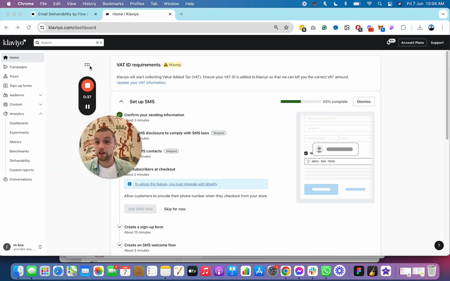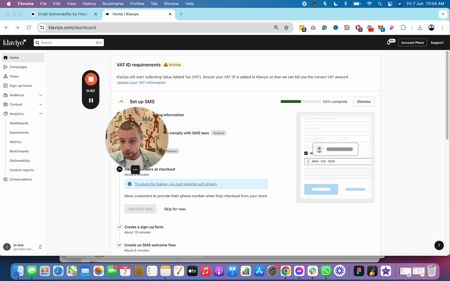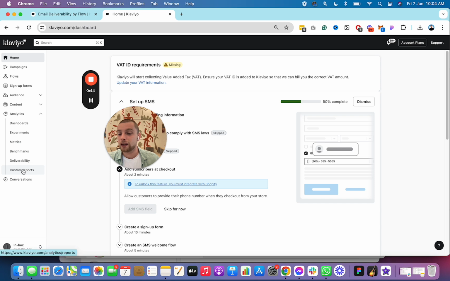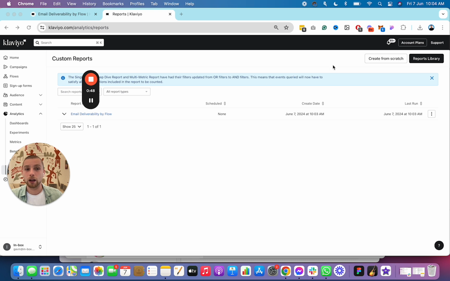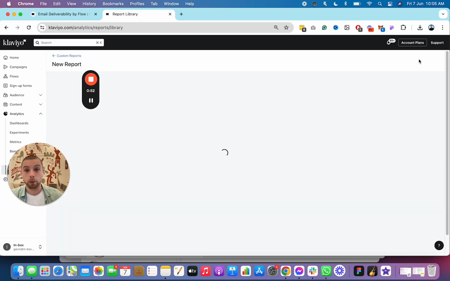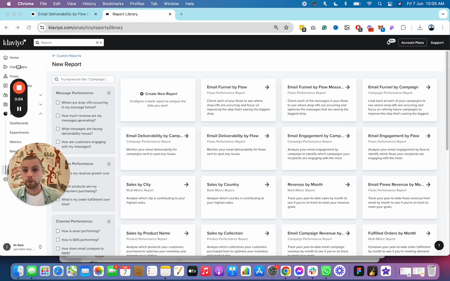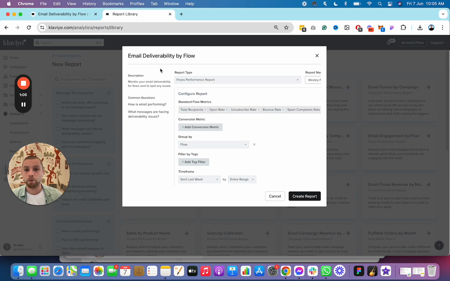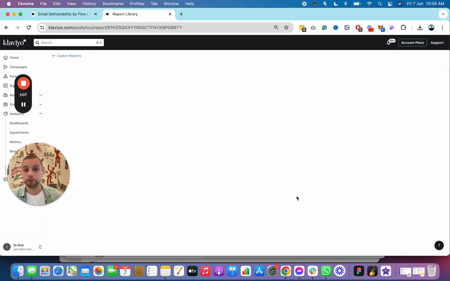To access the custom reports tab, you're going to go onto the left-hand side and click custom reports just here. And you're going to go create, reports library up here. And you're going to create an email deliverability by flow report. This one right here, email deliverability by flow. You're going to click this and hit create report.